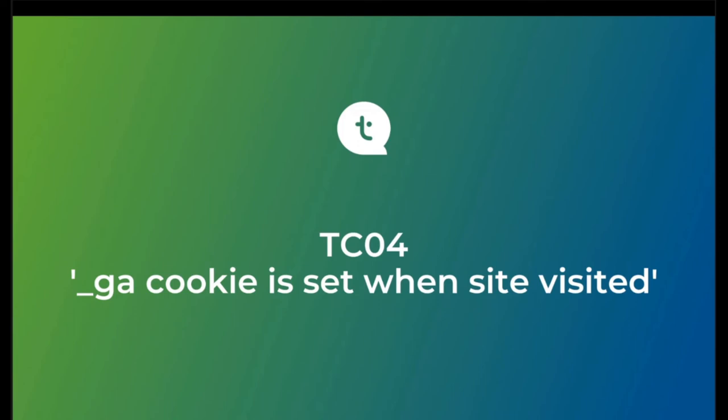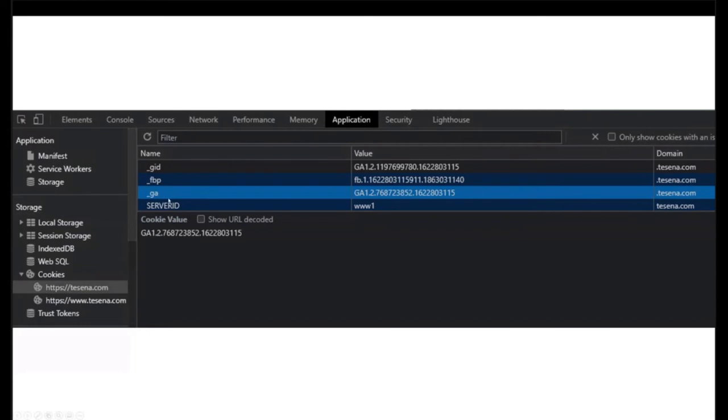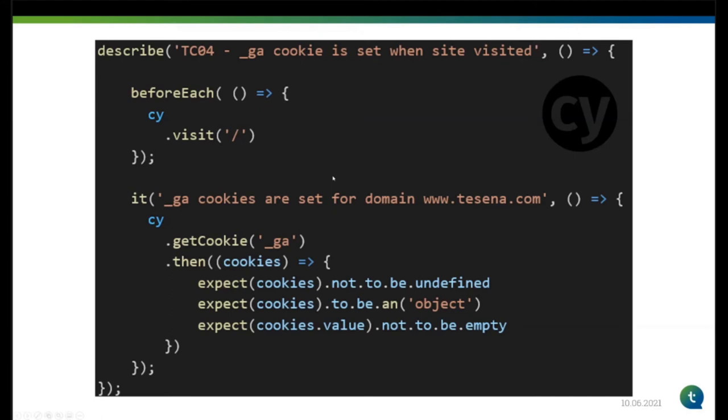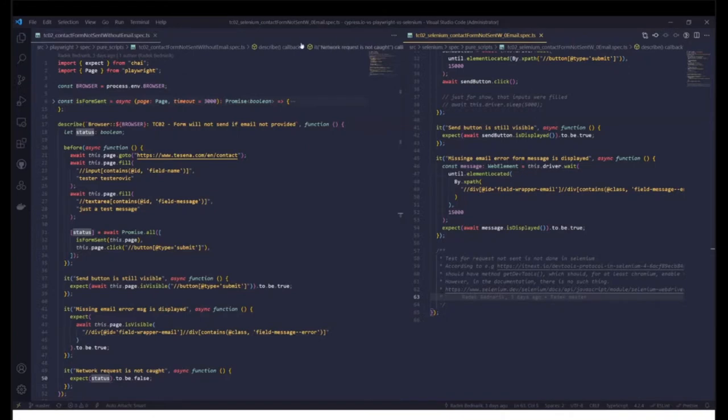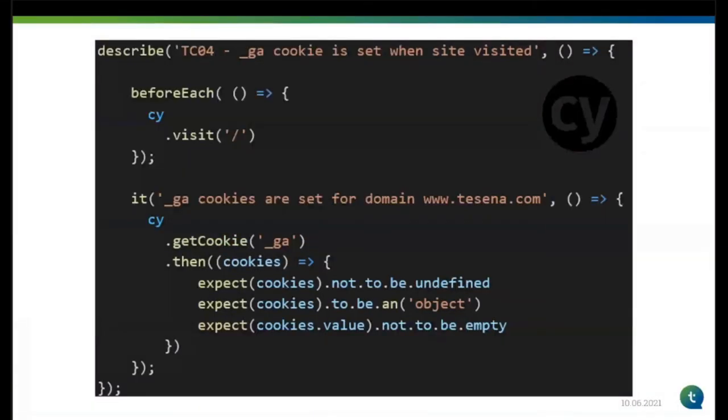We just want to check that the GA cookie, the Google Analytics cookie, is set when you visit the site, if you have it implemented on your page, of course. The code on my side would be bigger, for reasons I will show you. So Kryštof will explain his part first, and I will prepare mine. Kryštof, please.